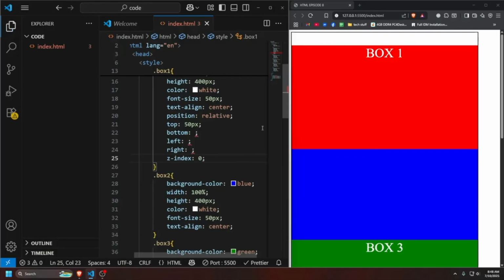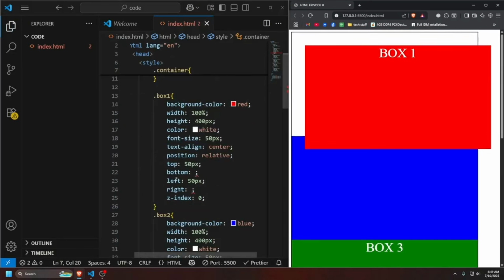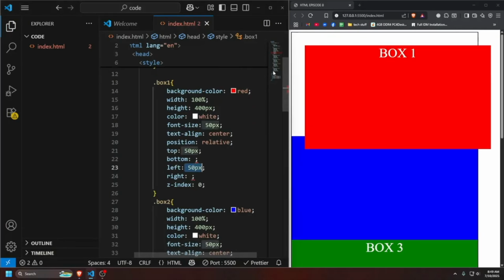Okay, for now I'll put z-index 0. Now that's how you do it. If we go bottom, let's say you give bottom 80 pixels, it does not work because there is nothing in the bottom that it can be positioned according to. Now if I cut this, if I give no bottom, but I do give left, so if I give 50 pixels left, it will appear left.